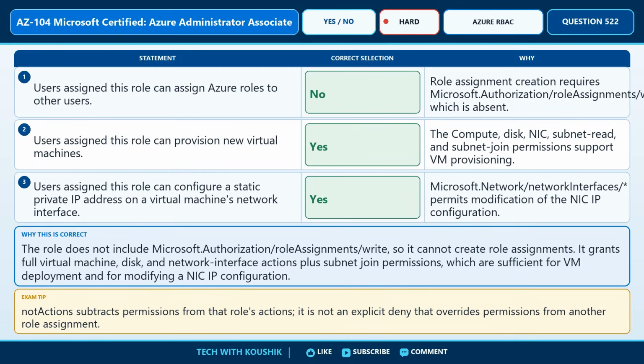The answer to Statement 1 is no. Role assignment creation requires Microsoft authorization/role assignments/write, which is absent. The answer to Statement 2 is yes. The compute, disk, NIC, subnet read, and subnet join permissions support VM provisioning.